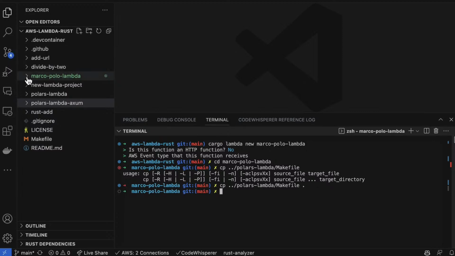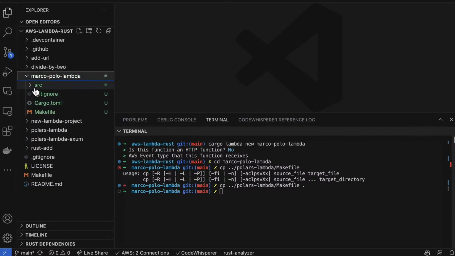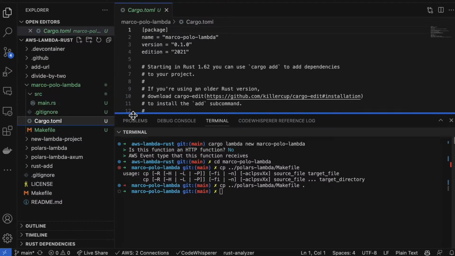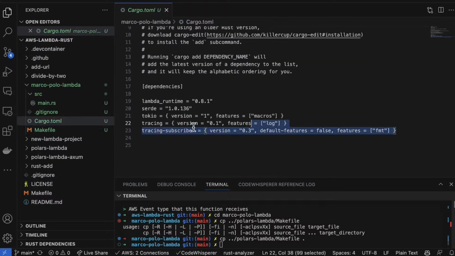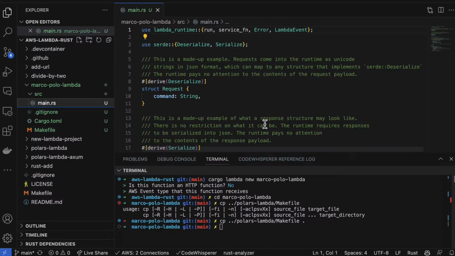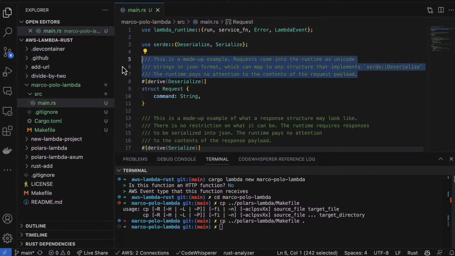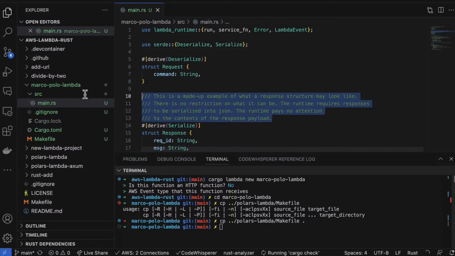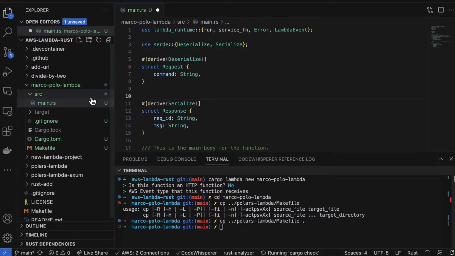Now let's take a look at this Marco Polo Lambda and see what initially is created here. So when you use this Cargo Lambda, it basically already gives you the things that mostly you would need in order to deploy to AWS Lambda. And if we look at the main file here, it's going to throw a bunch of boilerplate code inside. So probably one of the first things to do would be to delete some of this boilerplate code here, or delete the comments because they make it a little bit hard to read.